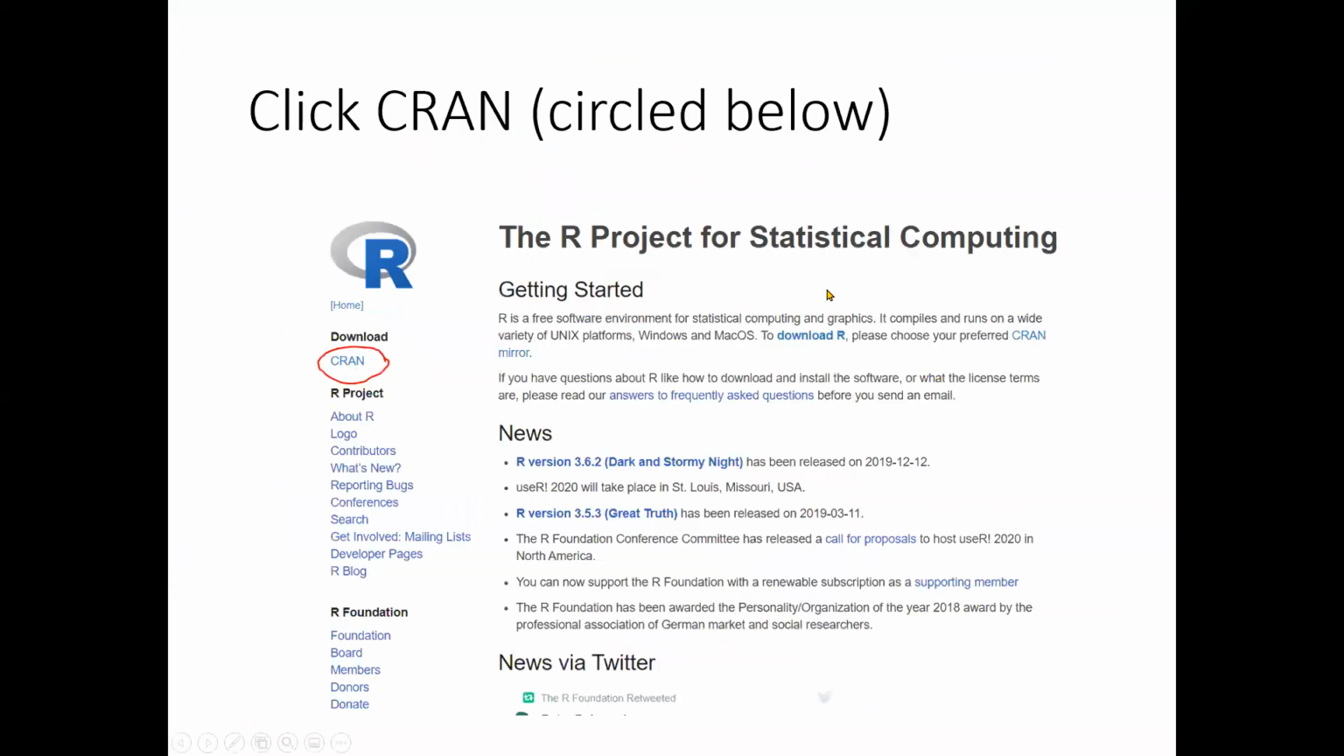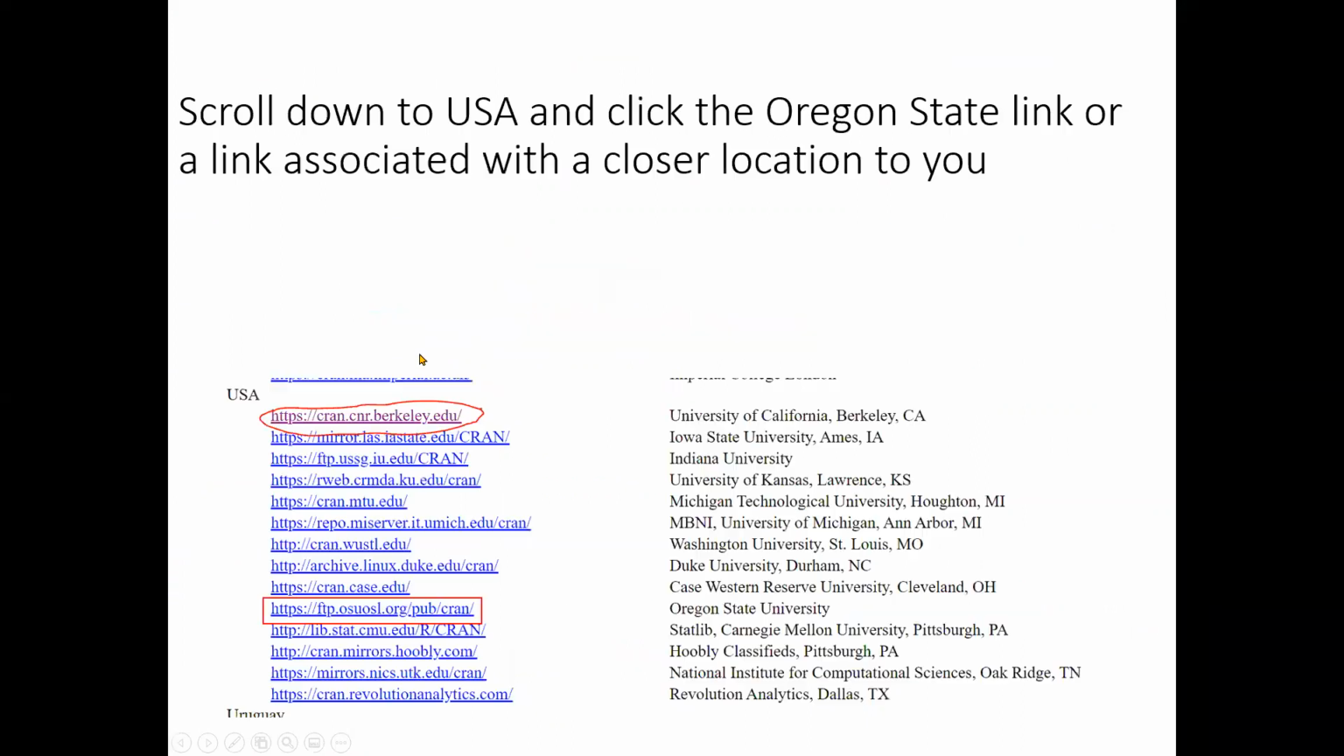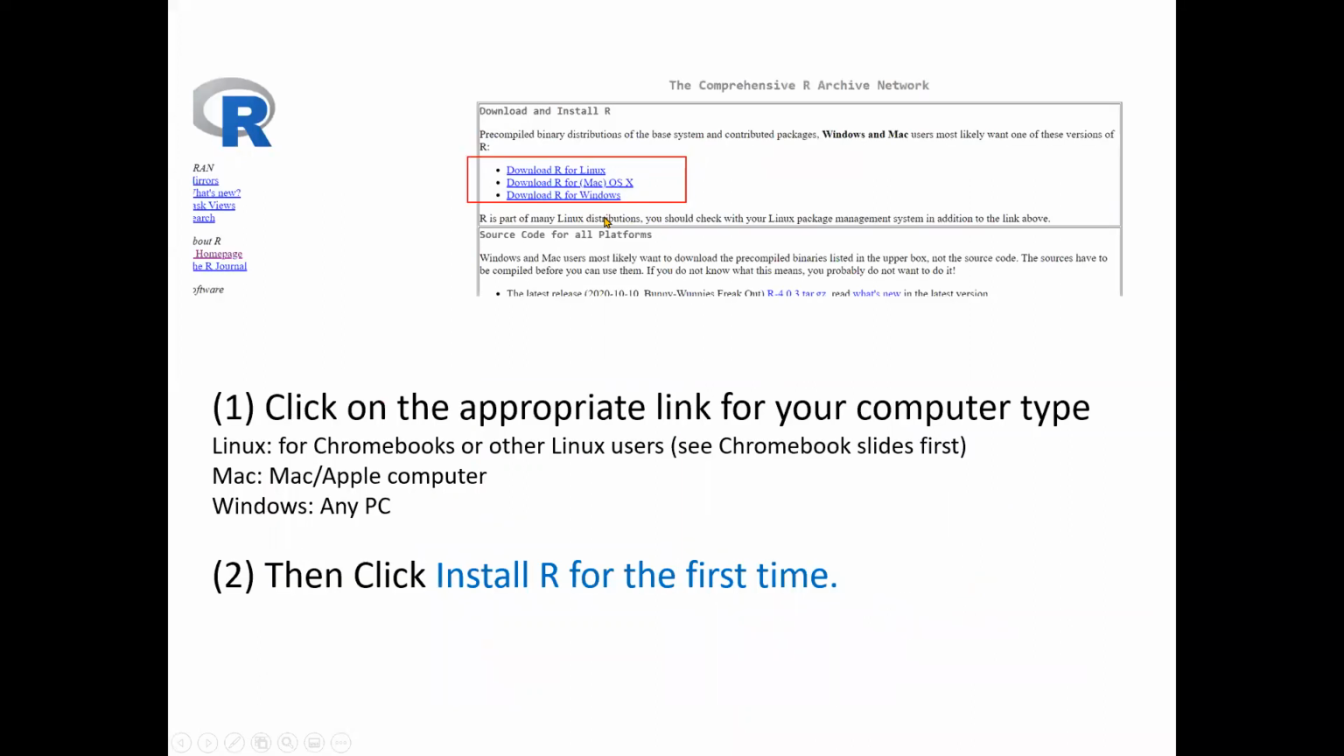So again, you're going to click on that link and you're going to click on CRAN. You're going to scroll down to USA, click on the Oregon State University, and then select the correct one depending on the laptop that you have. And then there's going to be a button that says install R for the first time. So you're going to want to click on that. And then that should start the install process.